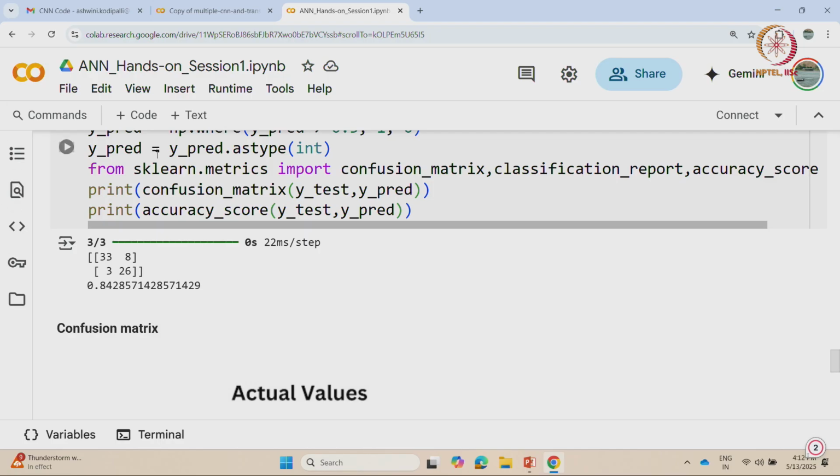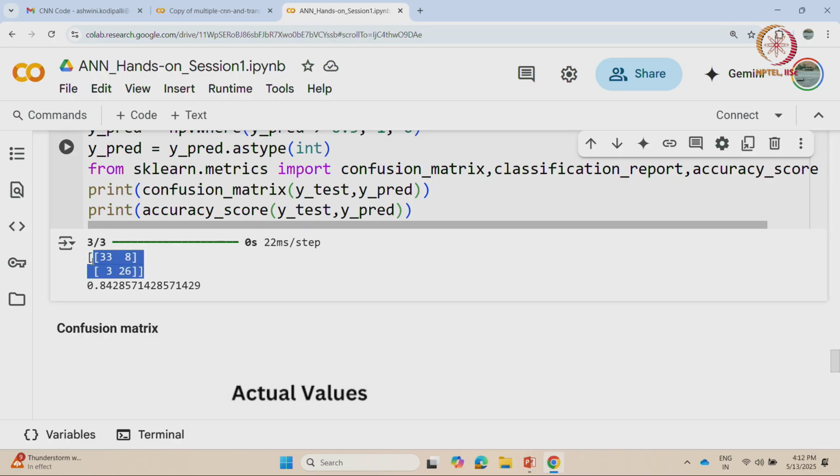For the interest of the participants here, let us try to understand what exactly this is. We have something here: 33, 8, 3 and 26. What exactly is this? This is a fundamental concept when you talk about machine learning, deep learning. This is called a confusion matrix. So, in the confusion matrix, how did we get these numbers?